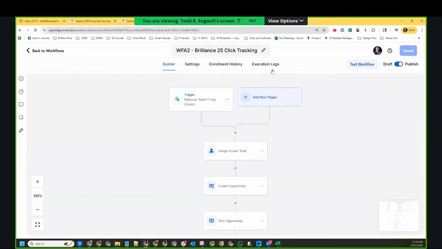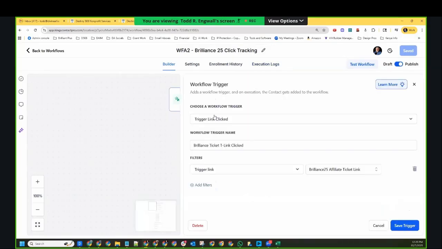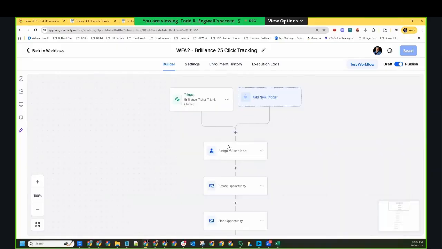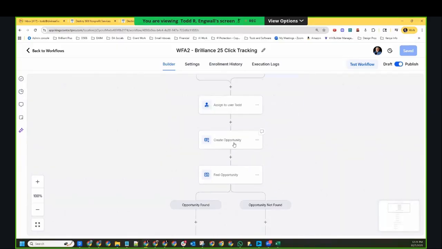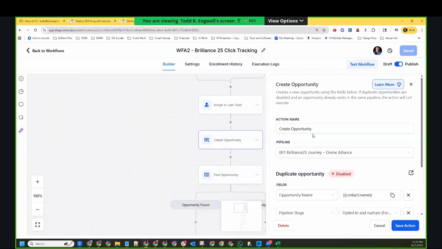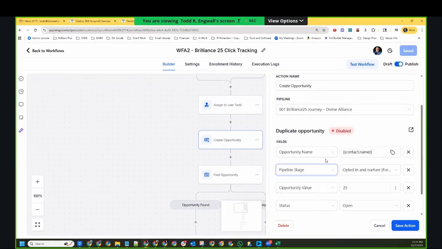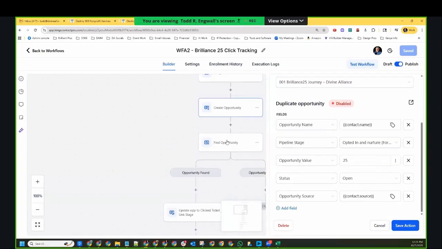So I have a click tracking automation here. This says the link, the affiliate link was clicked, and then now if that link is clicked, we're able to create that opportunity. This is in the pipeline, and we're going to say, okay, I get to understand their name. What stage is it in? So now they're in the fact they've opted in, they've clicked on that. Now we can nurture and send the follow-up emails on that.